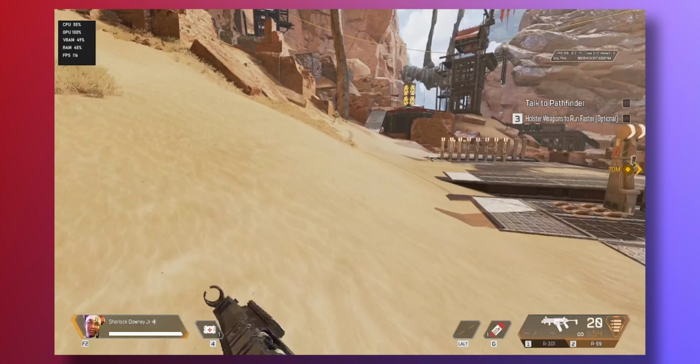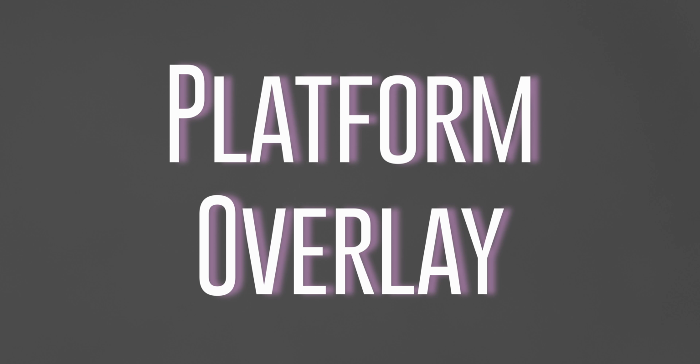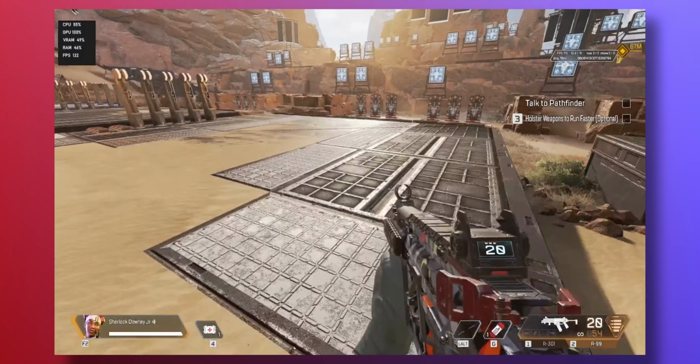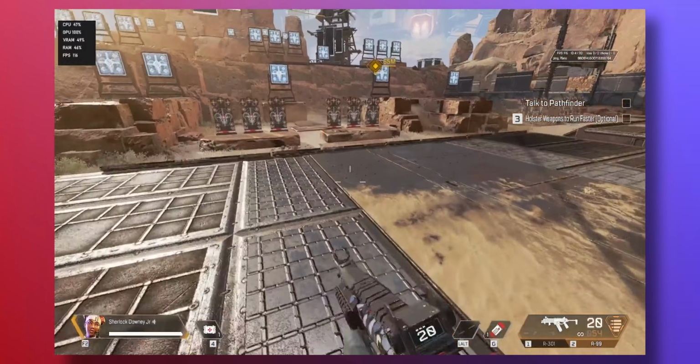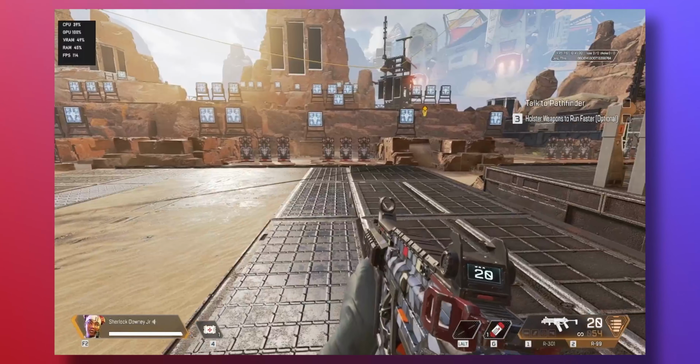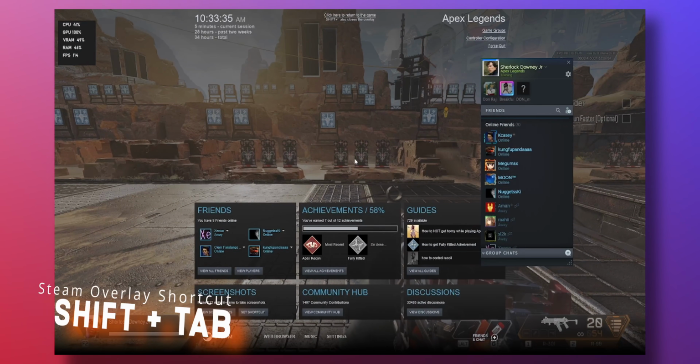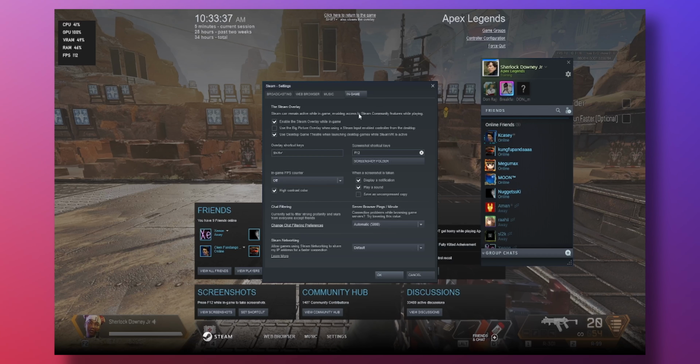Number 2 is using overlays provided by the game platforms, such as Steam, Origin, Uplay, you name it. I'm going to demo Steam and Uplay. So for Steam, you just press Shift Tab, which is the default overlay button. Open the overlay, and then you go to Settings and go to In-Game, and then go to In-Game FPS Counter and select where you want it.